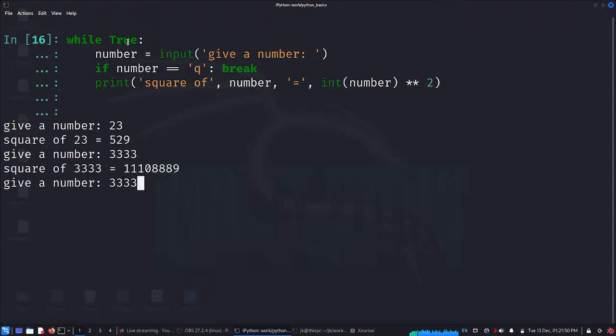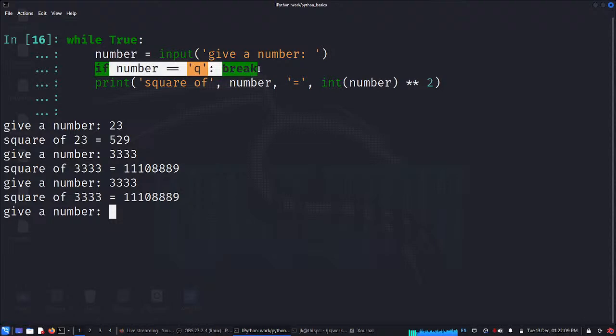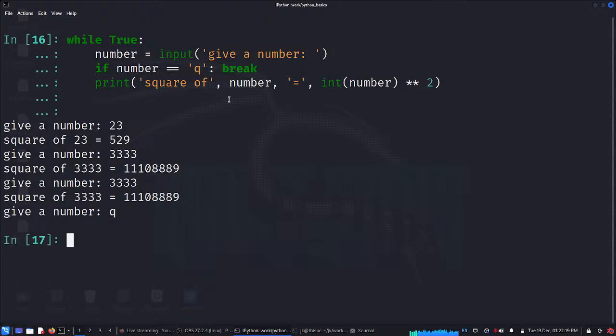So what is happening, this whole block is being executed, since this is true. We are not checking against any condition, so this will keep on executing, because I am only putting a number here. If I want to break it, I have to put a q. So then this statement, number equal to q. So let us see if it's working. So see, we are out.